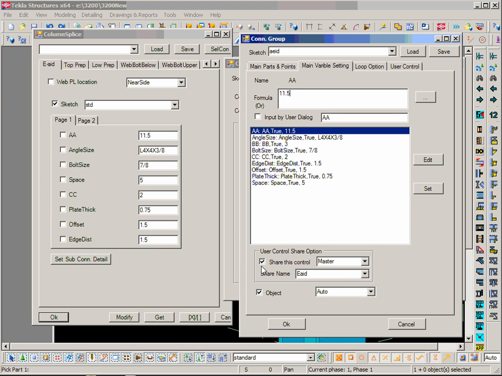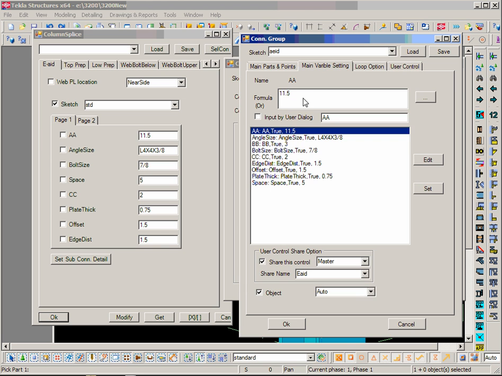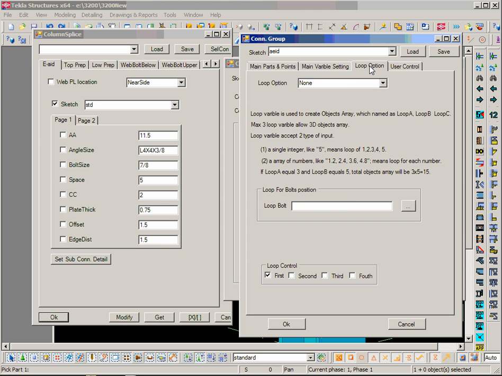Then also you can see, because the full connection is the same, we set the first one as master and give a share name, and the rest of them will be slaves, using the same value as the first one. We have this control from the sub connection, and once you set it, and you close and open again, this one will be replaced.